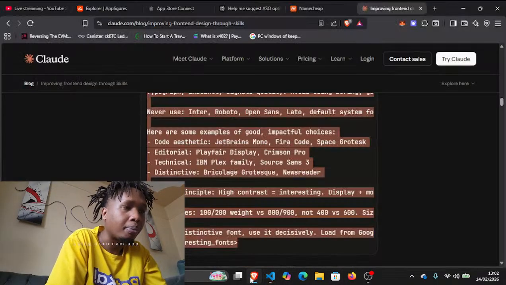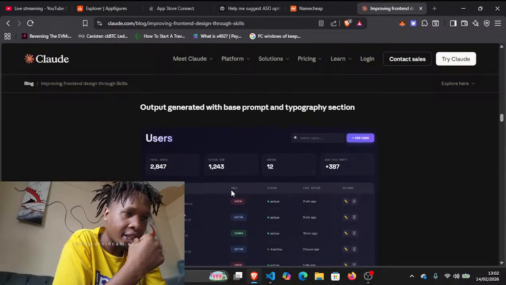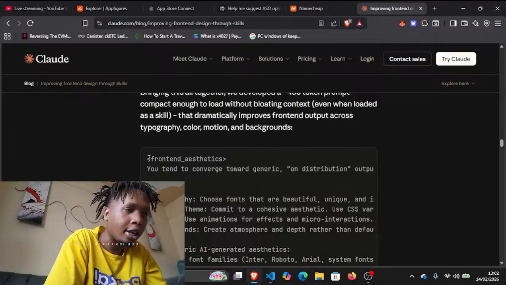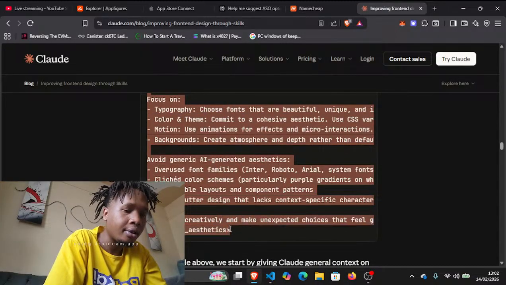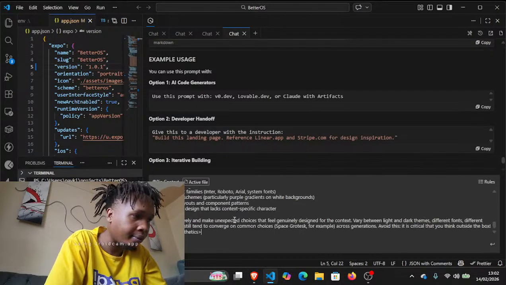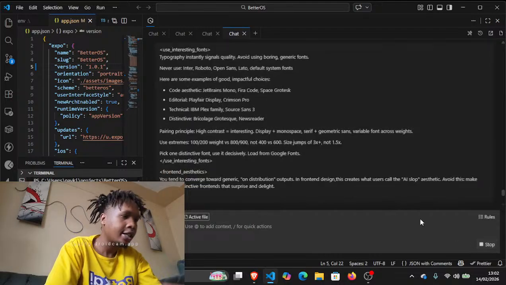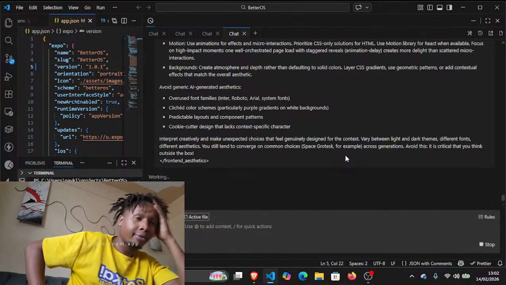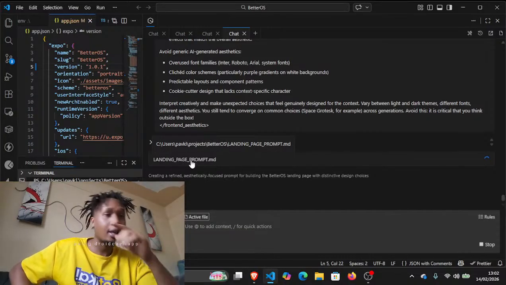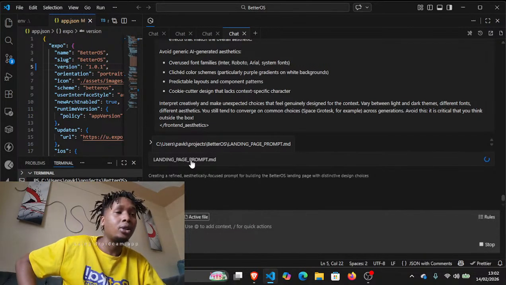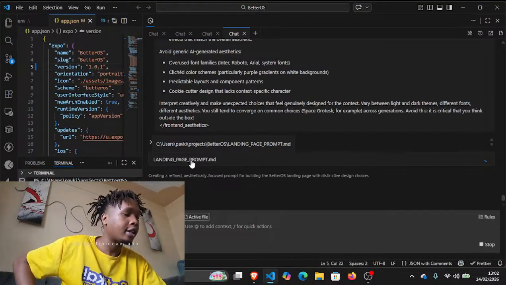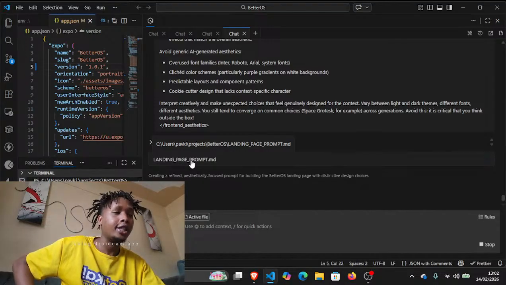We don't need an RPG style. Let's use the general prompt as well and put it there, and then we can send. Let's see how that will behave. After we get that prompt, we take it and paste it on Gemini, and then it will create the landing page for us, which we can copy the code, create a new Next project, and deploy it.